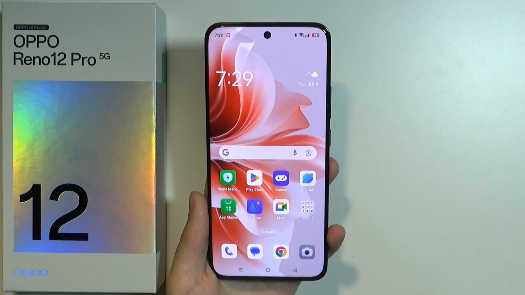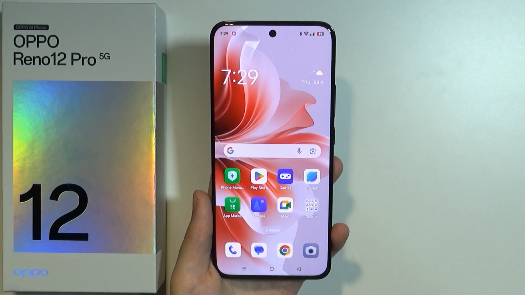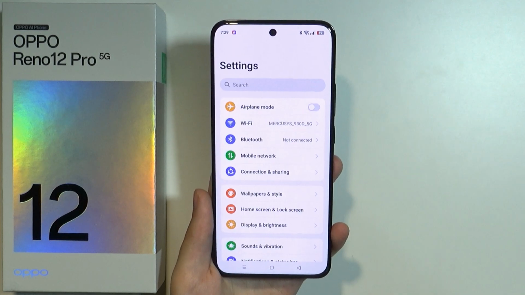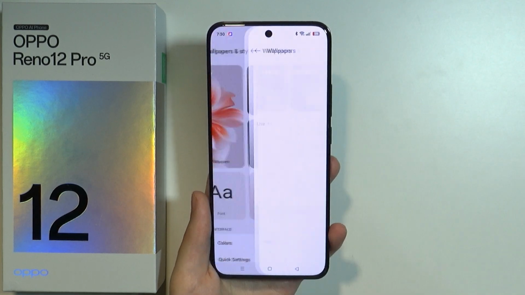Hello, in this video I'm gonna show you how you can set a photo as a wallpaper on OPPO Reno 12 Pro 5G. The first thing that we need to do is open the settings. In the settings you want to go to Wallpapers and Style and then choose Wallpapers.